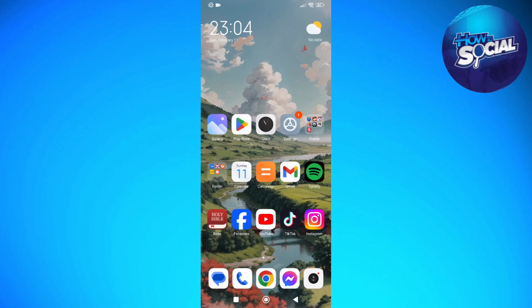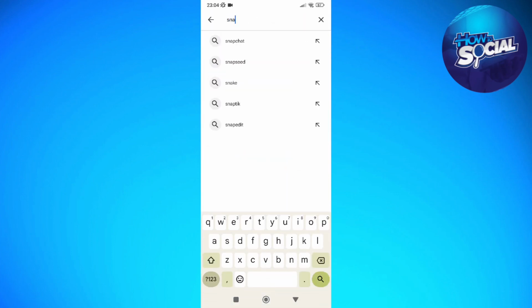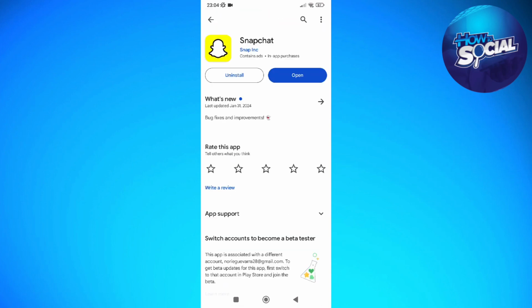If not, move on to the next workaround, which is to update your Snapchat. What you need to do here is tap into your Play Store, and then simply search for Snapchat in the search bar. After that, tap into Snapchat, and if an update is available, just tap the update button and wait for it to be completely downloaded and installed on your device. After doing that, check your Snapchat again and see if the problem is resolved.